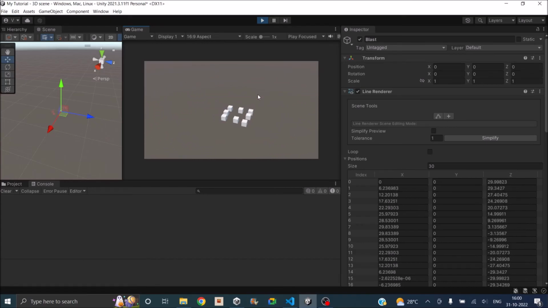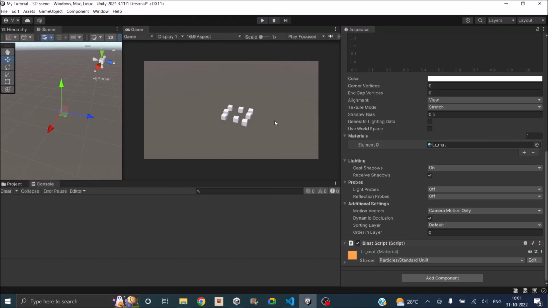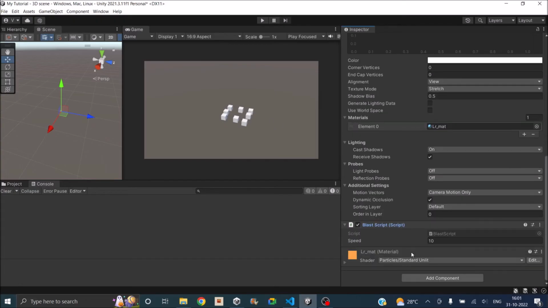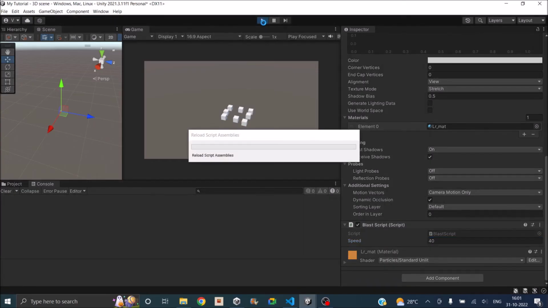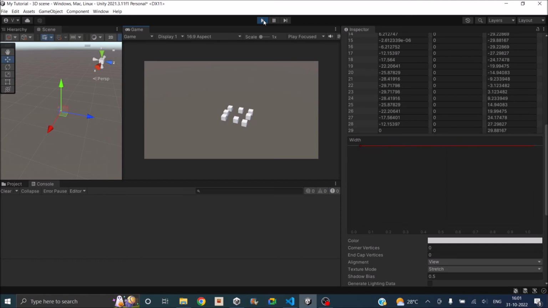Okay, so you can see that the line renderer started from the center, and as it approached the end, it was almost equal to 0. So now we have the line renderer effect. Since it's a blast and not a wave, it has to be faster. So we can increase the speed value to something like 40. And now if we play our game, this is much better. It looks like a blast.